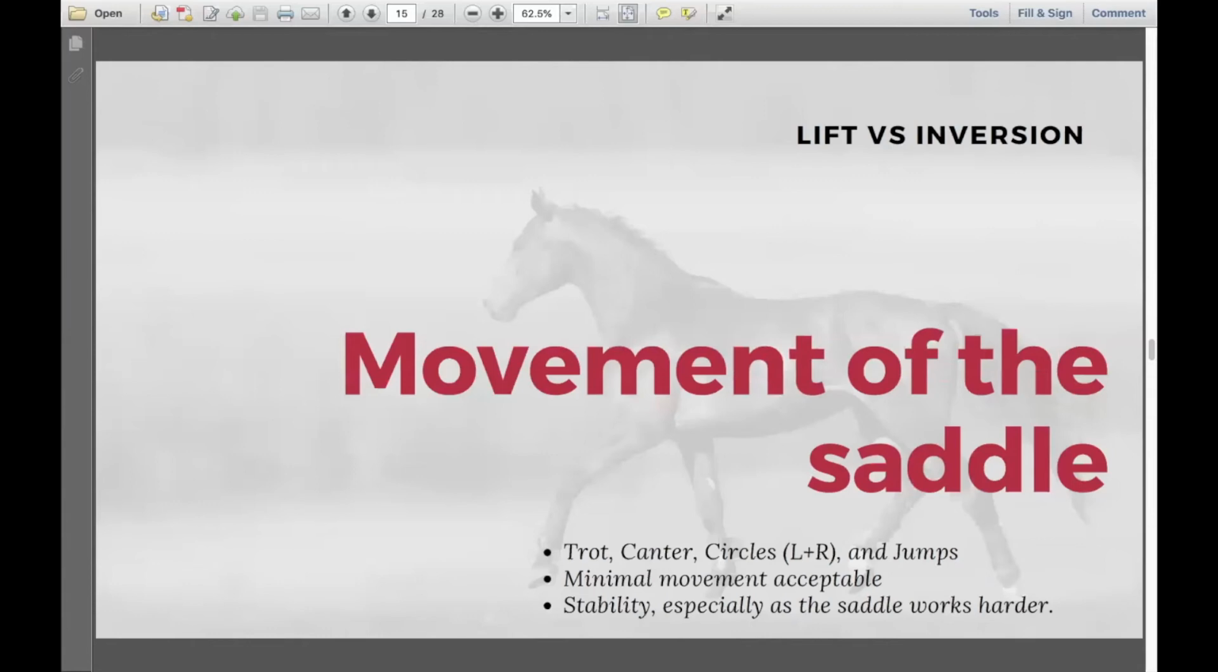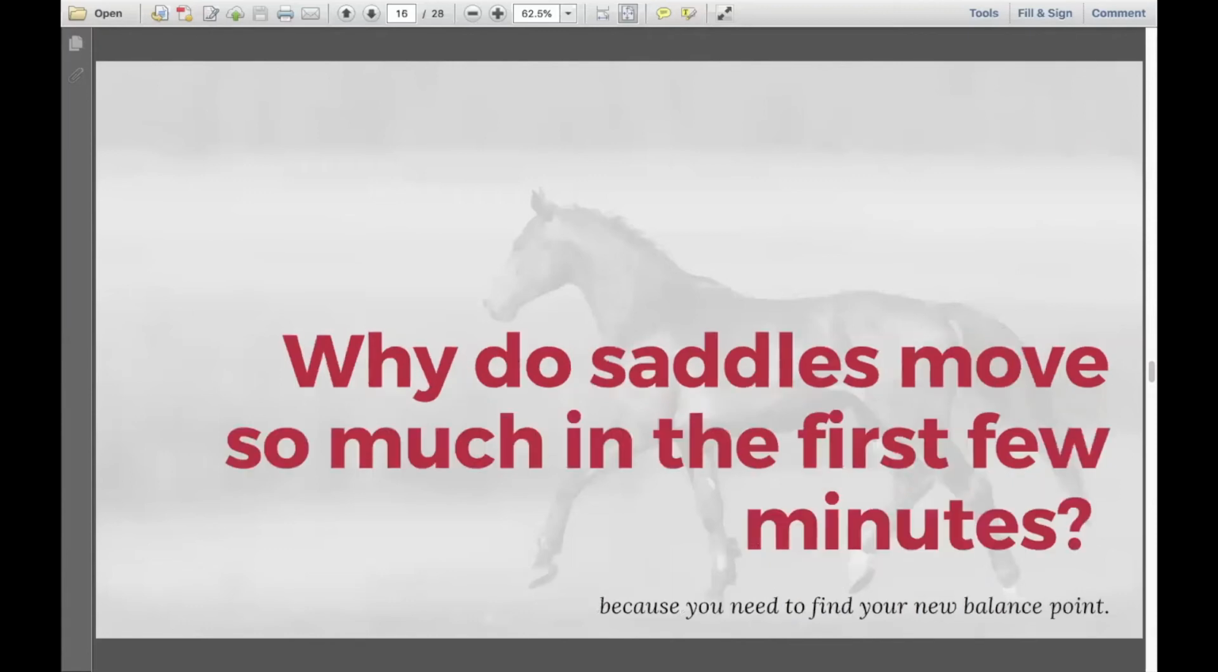It's not always a rider thing. Sometimes you just have to find a better saddle. And I get this question a lot: saddles do move a lot sometimes in the first 5 minutes of a saddle fit. Each saddle has a different balance point, and because the tree shapes can be different than what you're riding in, especially if you're going from a saddle that's not suited to your horse to one that is, you've changed your balance point a lot.